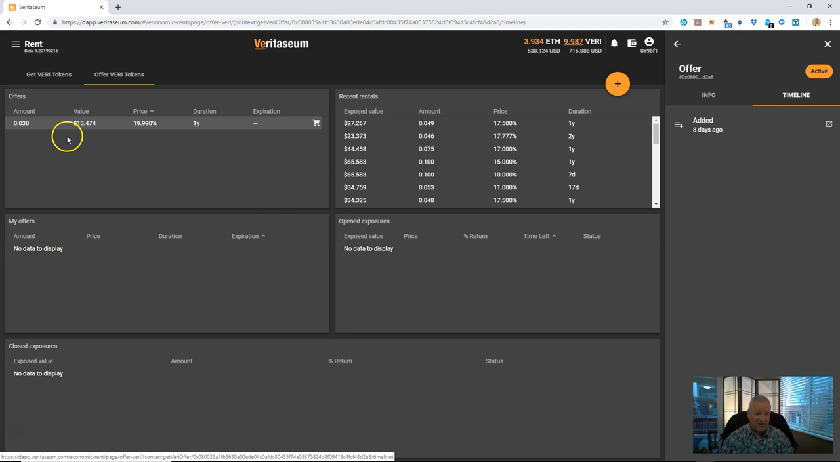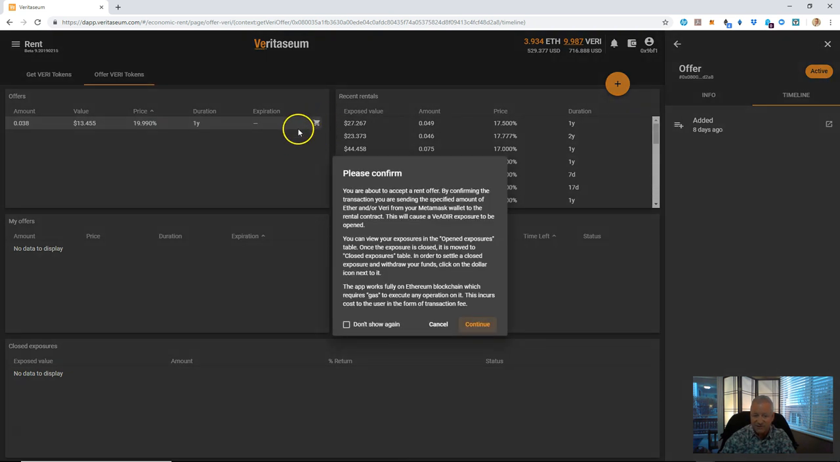To accept an offer, say you look at this and see that this particular offer has a value of a little more than $13, around 13 and a half US dollars. Price is 19.99%. What that means is the fee at the close of the exposure: 19.99% of the exposure's profit would go to the person offering the token up for rental. If that fee is agreeable to you, it's pretty close to 20%. One party would make 20%, and the other would collect the 80%. If those terms were agreeable, you would simply click the accept or the shopping cart icon to accept that offer.